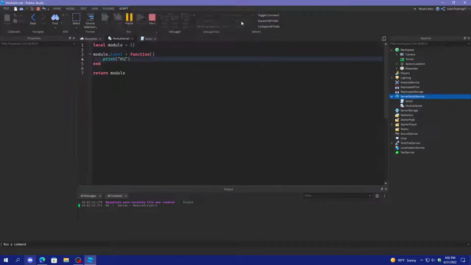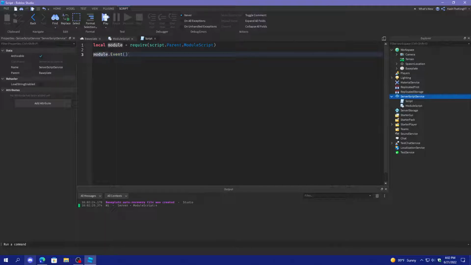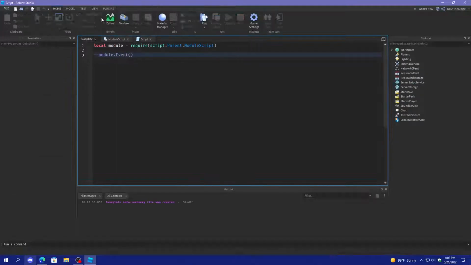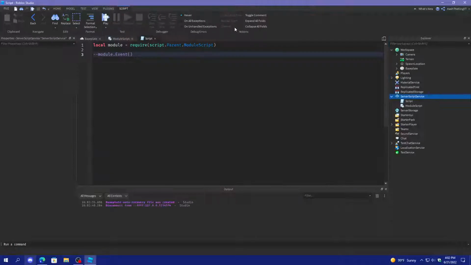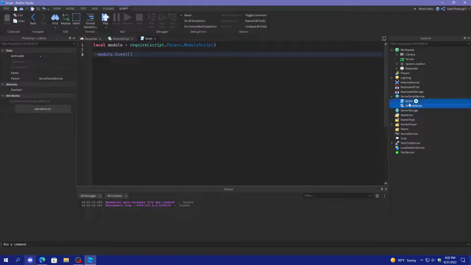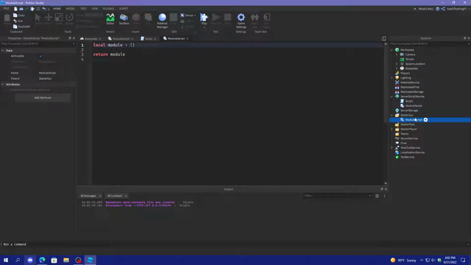Even though we're not actually calling the event on the module, it's calling it over here, because if we deleted this or just turned it into a comment, as you can see, nothing happens. So they happen from whatever. So we'll put this, and we'll put another module script in StarterGui. They can go anywhere that you can have scripts.